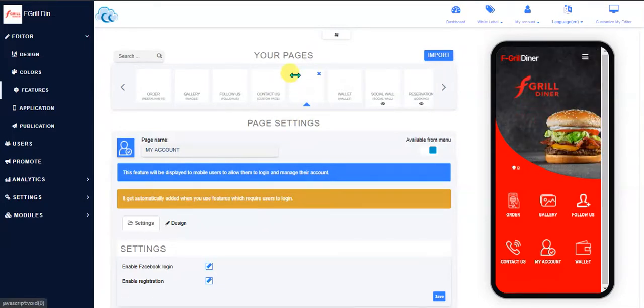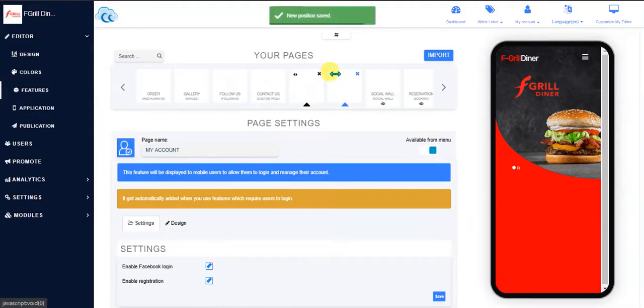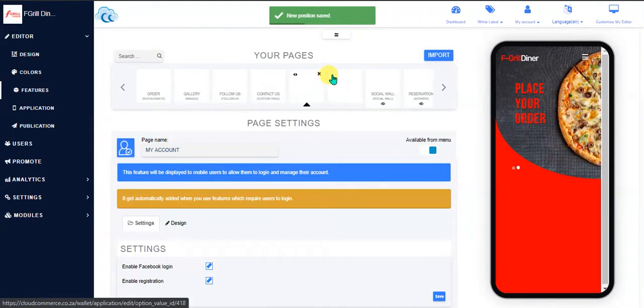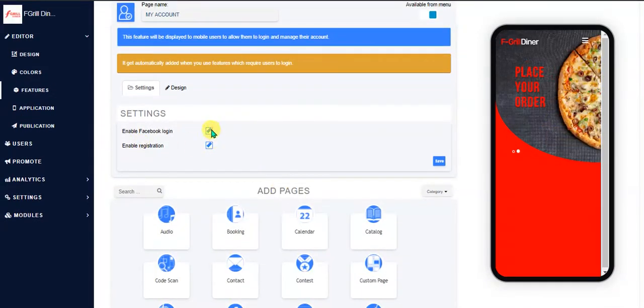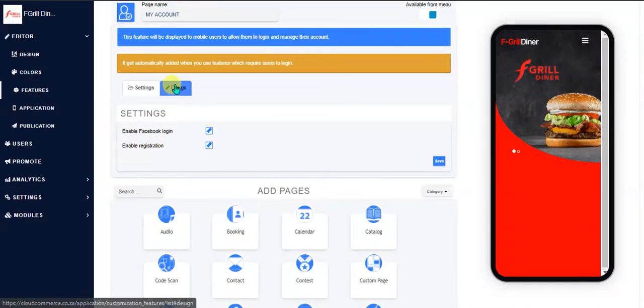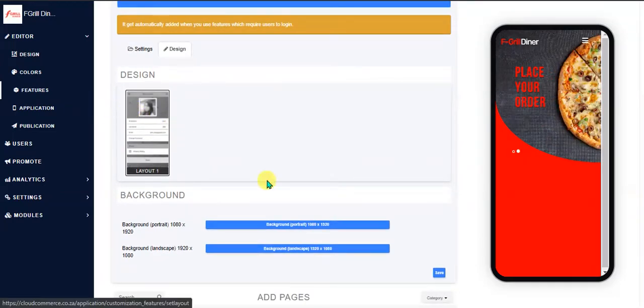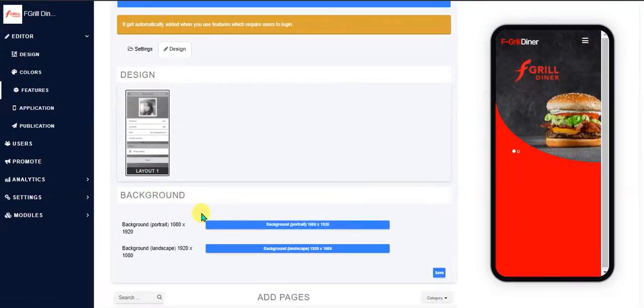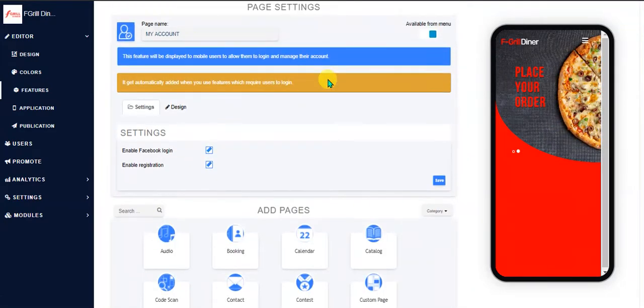Also, something I didn't mention before, if you would like to move around the features, click on this double arrow, left, right arrow, move it around. So on the My Account feature, you can enable Facebook login, enable registration, and then the design. There's only one layout option here. Again, the background, portrait, landscape. You can design something there if you don't want it to be blank.